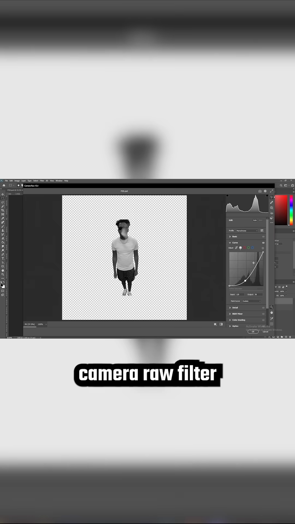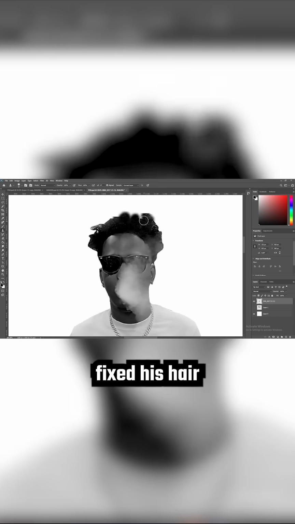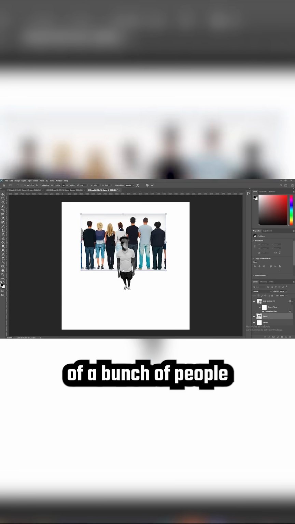I opened up Camera Raw filter and made an S curve to bring down the blacks and bring up the whites. I made him smaller and put him in the center. I fixed his hair real quick, and then I found this picture of a bunch of people that's turned around.